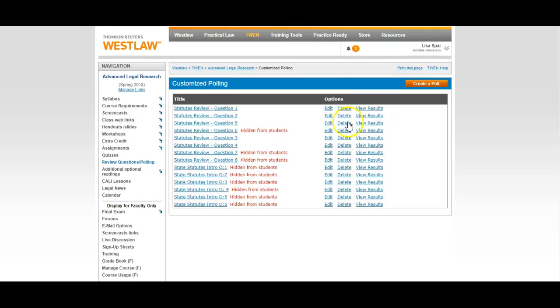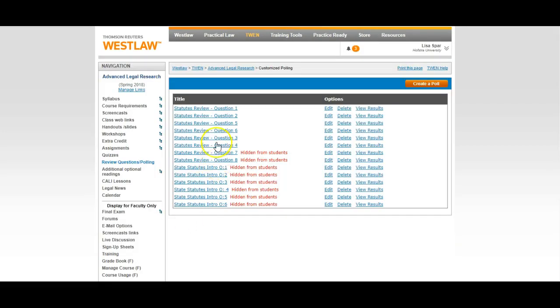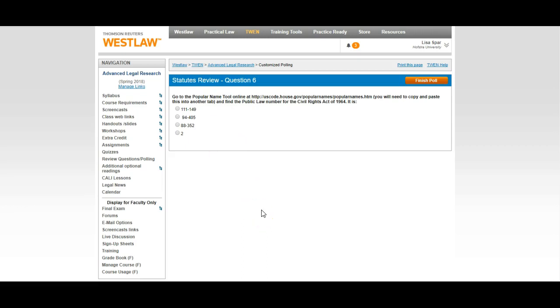Okay, a couple more. And these will be slightly more challenging. Well, a couple of them will be slightly more challenging, I think. Okay, so now I'm asking you to go to the popular name table or tool. You can Google it, popular name House of Representatives, or you can copy and paste the web address that I have here on TWEN, and find the public law number for the Civil Rights Act of 1964. Wave when you're done.